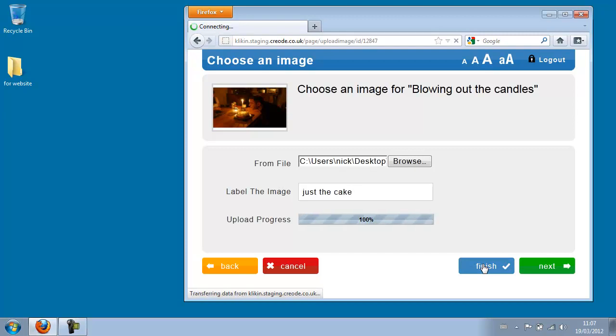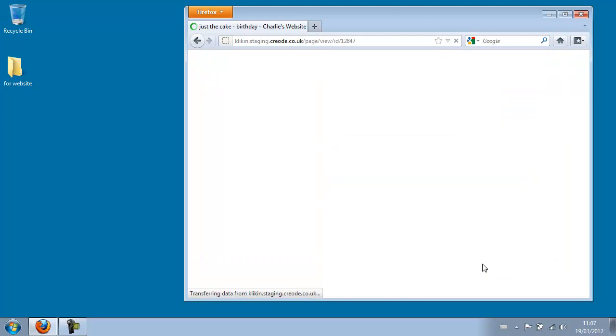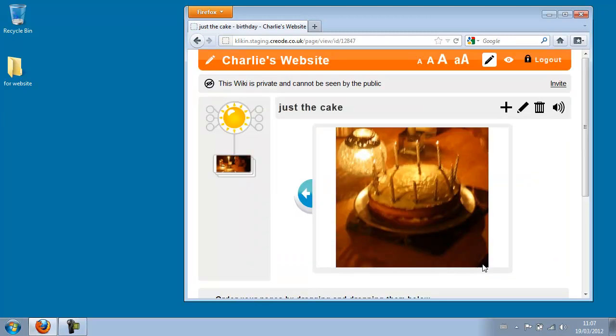And that should take me back once it's uploaded to the page that I was working on previously. So it's changed the label at the top because I changed the label, and it's changed the picture to a picture of just the cake. And that's how you change stuff that's there.